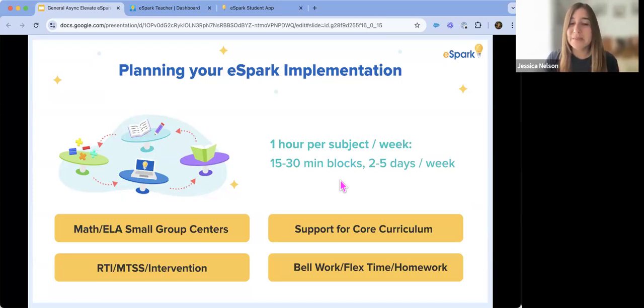I'd love to remind you about some of the most common ways we see eSpark used in class. Most commonly, we see eSpark used for small group time. It's a really great option for centers or station rotations because your students can work independently. It's also a great intervention tool.